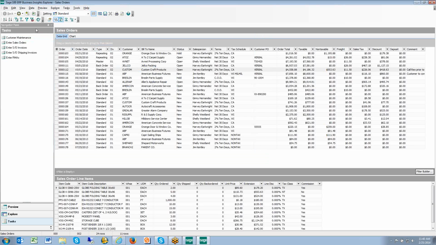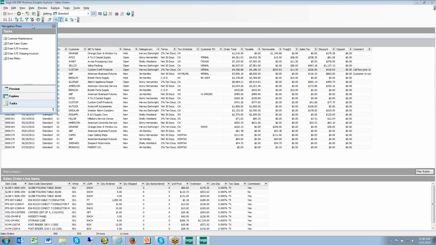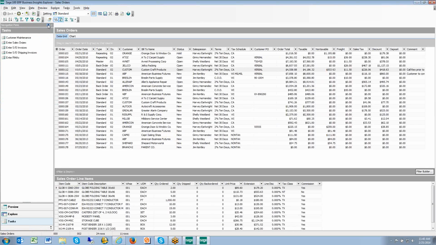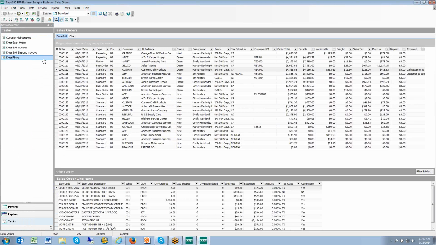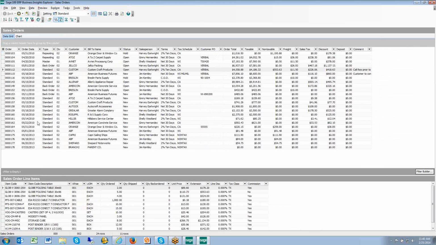You can also hide this task pane as well as any of these toolbars here and move them around. Some people like to just undock it like that and let it free float. You can also pin it to the side and do that sort of thing, just like that. I think what I'm going to do for now is just get rid of it and give us a little bit more room to work with in today's demonstration.